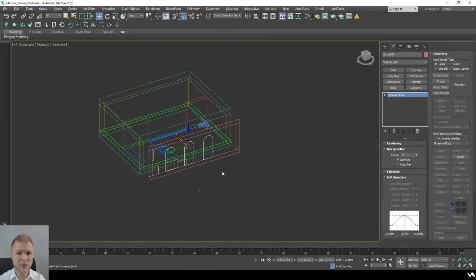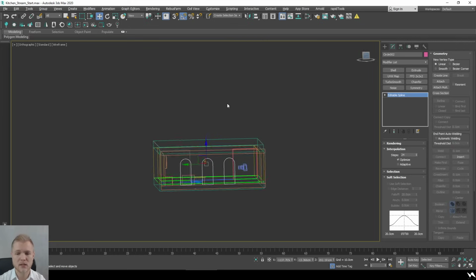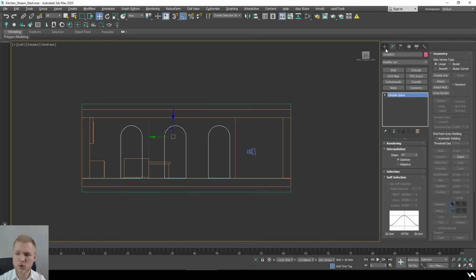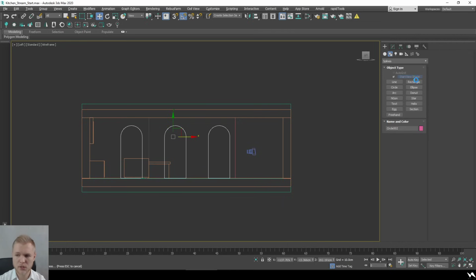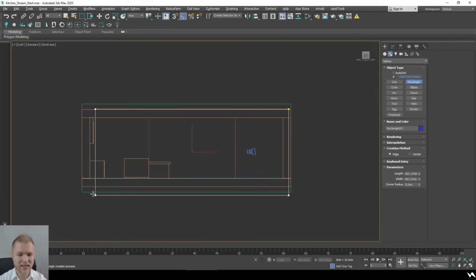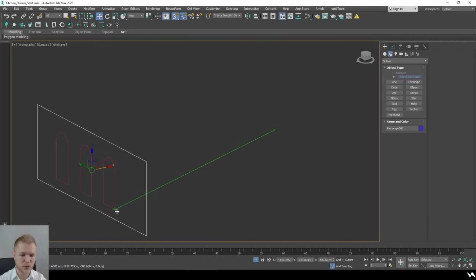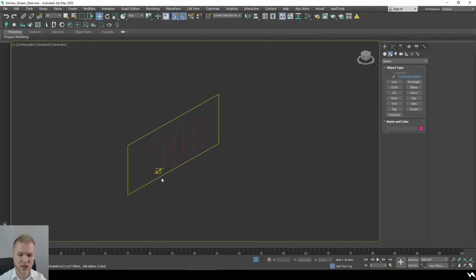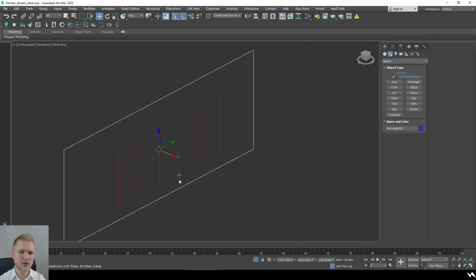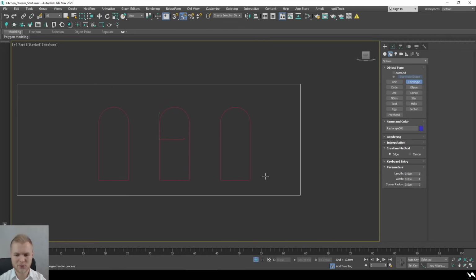But how can we actually approach it? Well, by simply trying to trace the wall. As always, I'm not going to try to be 100% precise, because Corona is smart enough that it's going to understand that when walls are touching, they are actually not going to let any light through. So let's just create any kind of shape that suits our needs. And now let's move this shape to the same position as those arches are. Usually you would get those arches from your architect, but as I said, usually those files are really unusable.